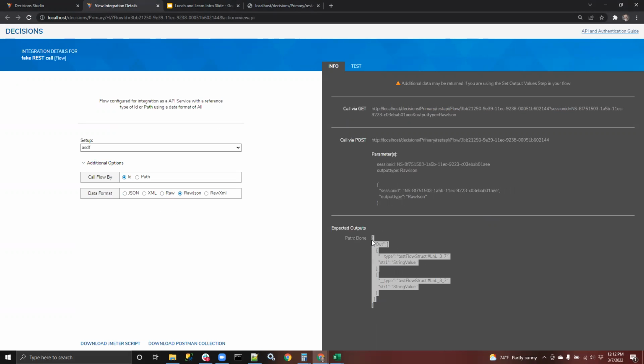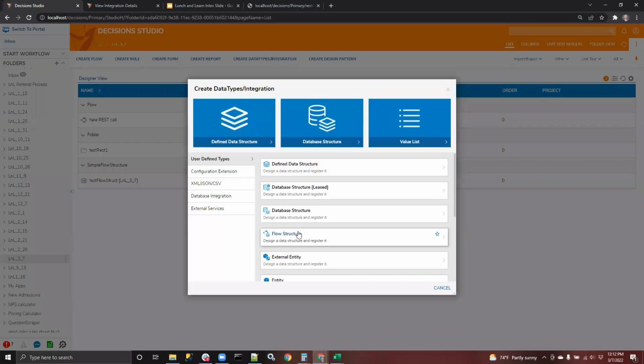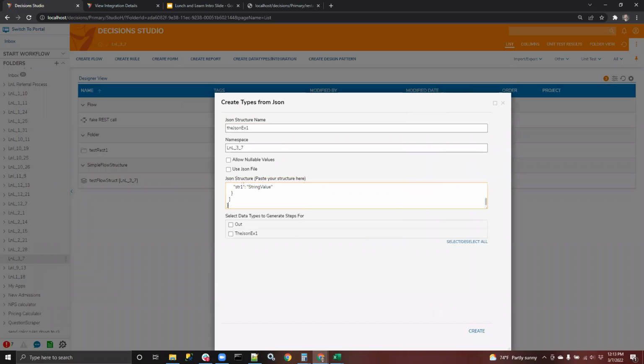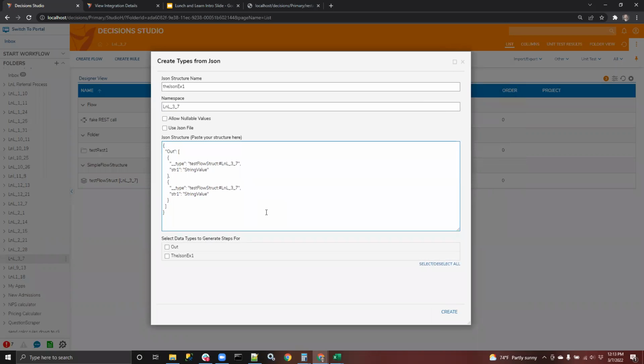So what I'm going to do is create a flow structure as if I didn't have one. So I'm going to come to XML, create type from JSON, name this the JSON example 1, and put my JSON in here. So this is me getting the JSON from that particular web service. And this is a list. There's a property called out, and inside it, you can see the 2 items in the out array here, and I can tell it's that because of these opening and closing square brackets. So I'll create this.